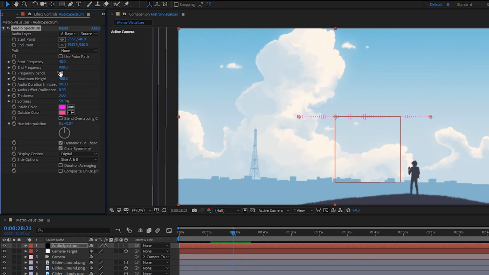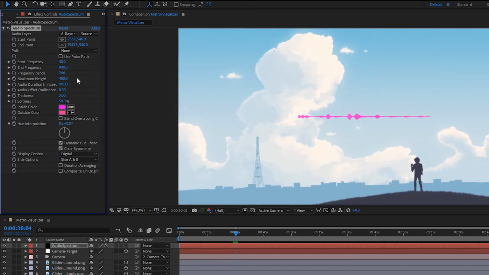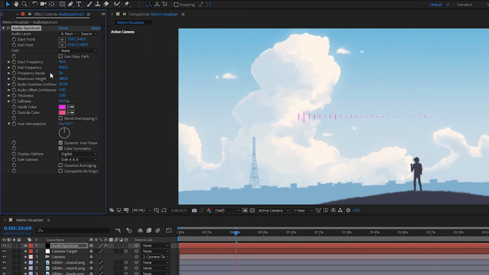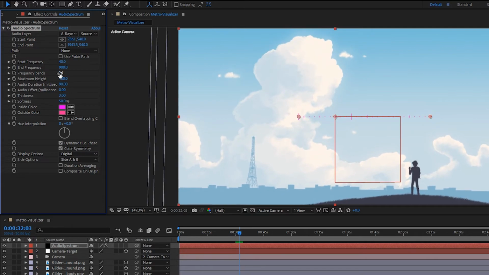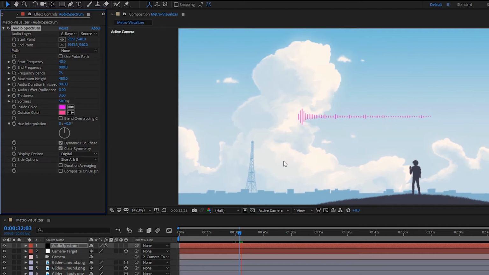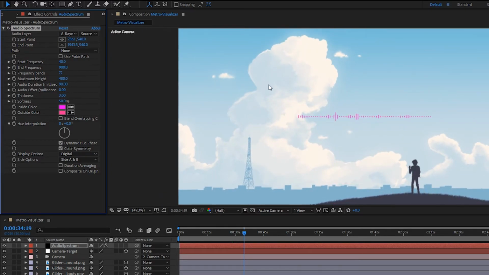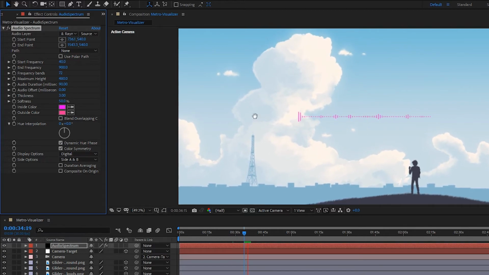Alright, the next setting is frequency bands, and that essentially counts how many of these lines exist between the start and end point. So if you drag that up, you can make it very dense like this, or you can make it very thin and spread out like this. Really up to you and how you want to do it. I'm going to leave mine at about 76 or so. Okay, that seems pretty nice. Maybe 72, just in case. Alright, I'm happy with that.